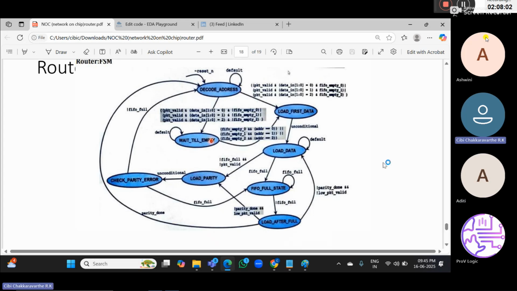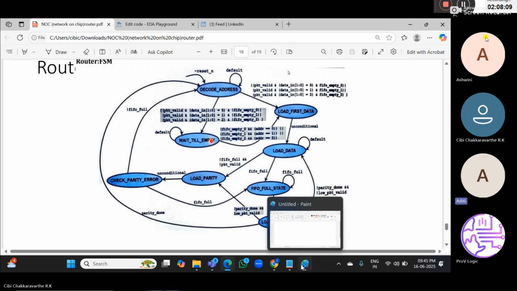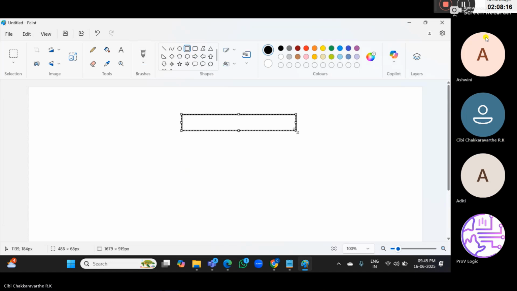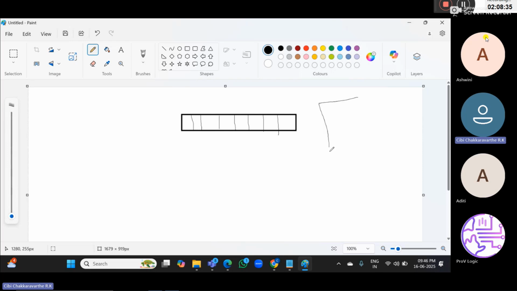Yeah, that one I will explain. This last part is what I did not understand. Okay, see here. Actually, we have a FIFO, no? Let's consider the FIFO has, in our case, 8 spaces. For our example, I'm telling: 1, 2, 3, 4, 5, 6, 7, 8 spaces are there. And here is our destination.